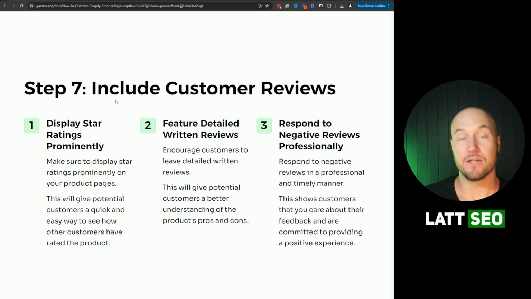Step 7, include customer reviews on your product pages. Number 1, display your star ratings prominently, and this will give potential customers a quick and easy way to see how other customers have viewed and enjoyed your product. Number 2, feature detailed written reviews. This also gives potential customers a better understanding of pros and cons. And number 3, respond to negative reviews professionally.